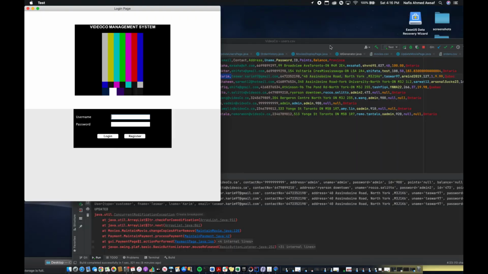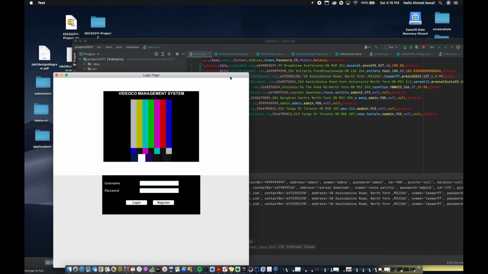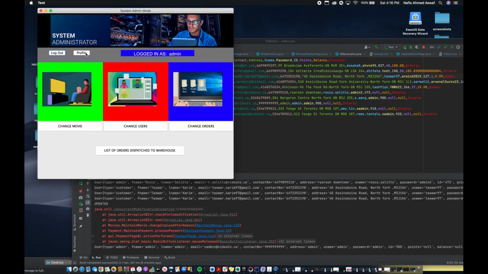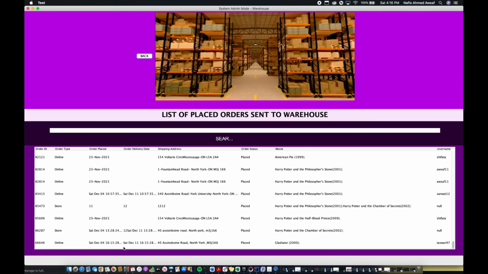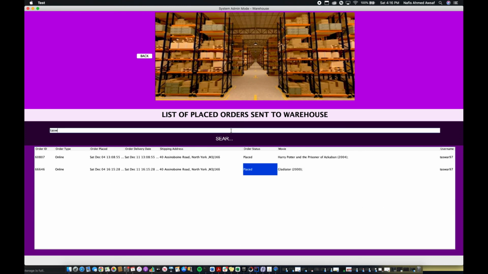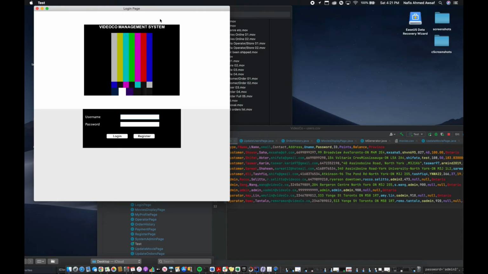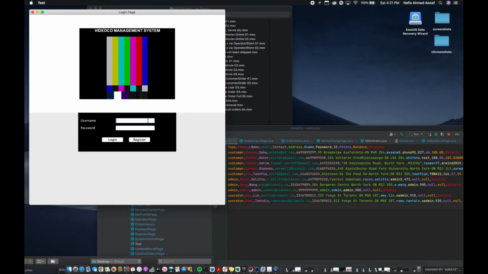So I'm going to be logging in as admin right now. And from here, you can see the list of orders dispatched to warehouse, and you will see that the new movie that we ordered was placed. Here is the status of all the placed orders sent to the warehouse. More of an extension to 4.10 to show all placed orders.